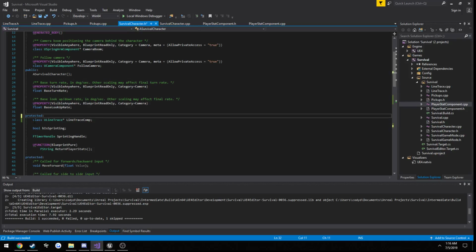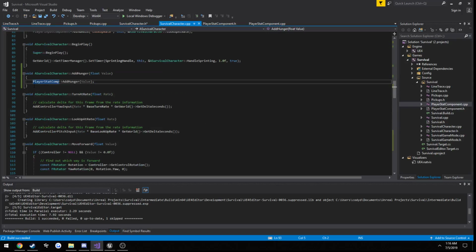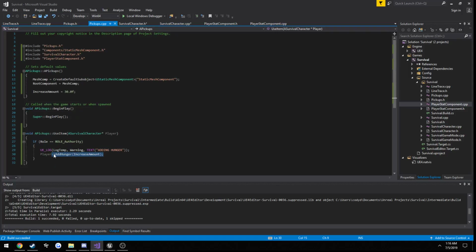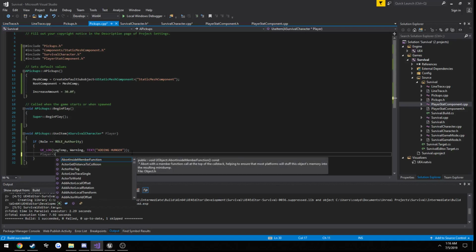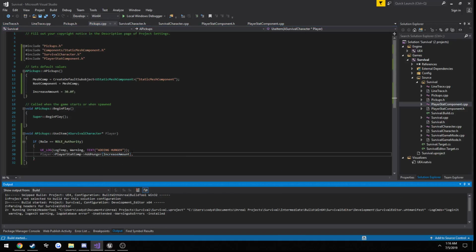We're going to make this public again. Remove our add hunger function. And change this out to... Come on, give me the list. There we go. Player stat component. What in the world? Player stat component. Add hunger. Increase amount. Now we should be good to go.